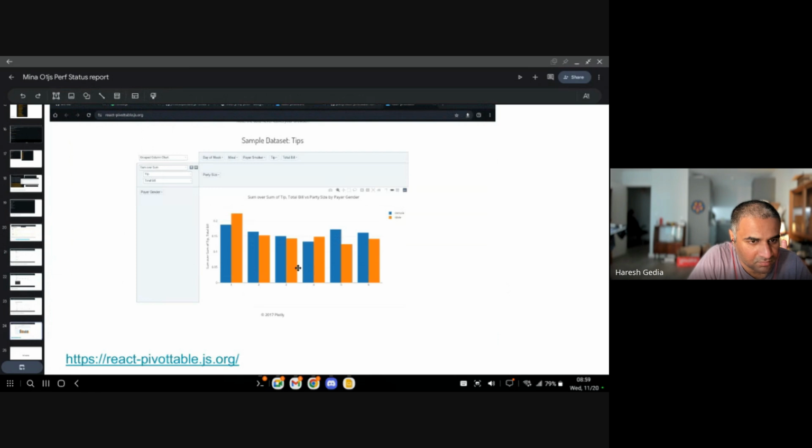Now, this is a pivot table that I found, React Pivot Table JS, where you have all types of nice features. You can do drag and drop type analysis, and that's where I'm trying to go with the drill down. So we're going to pull the data into these pivot tables, let you write some SQL queries basically, and then do reports and interactive analysis. That's where I want to go.